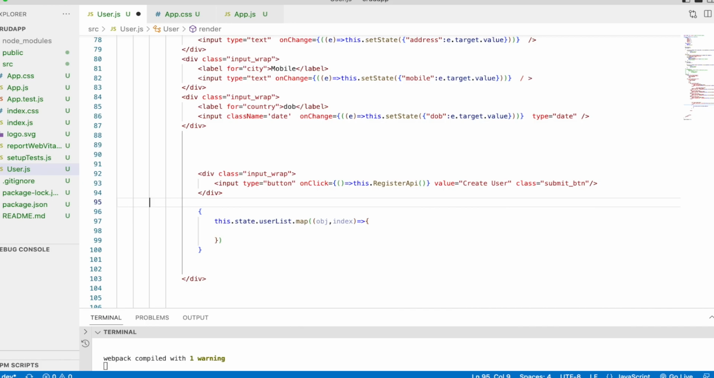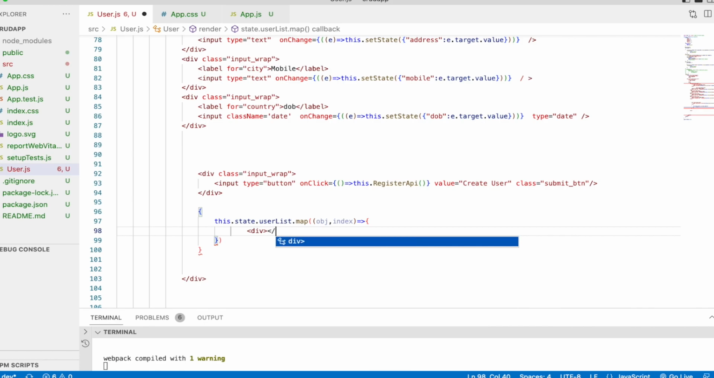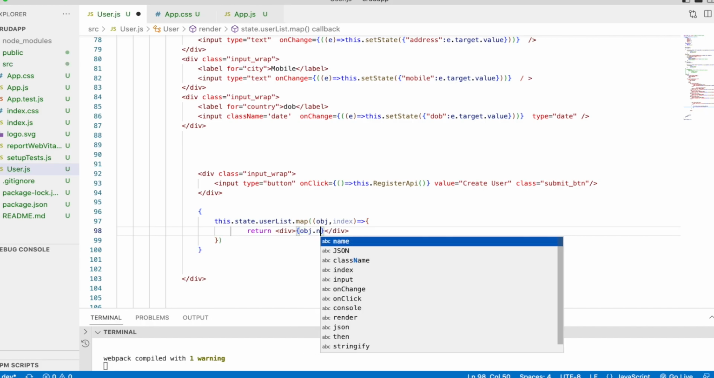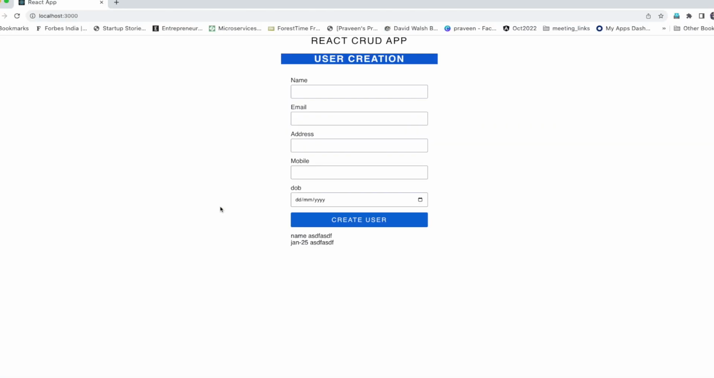Maybe I will mention table or tr, whatever it may be. I will have a simple div here as of now. I don't know what tag I need to use, but I'm mentioning a div here. Inside the div I need to close it, and as we know in React we need to return the data in order to display. In order to display the data I need to have a data binding: object.name. Let's see whether it will work or not. Yeah, as you can see guys, it is working fine.